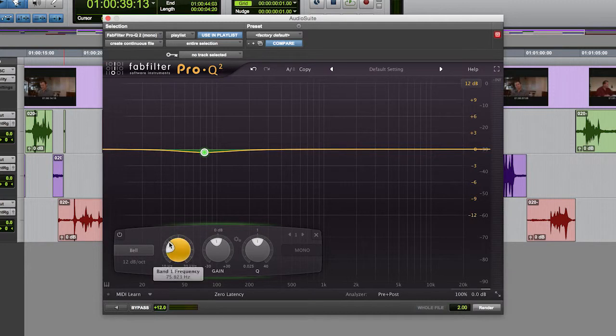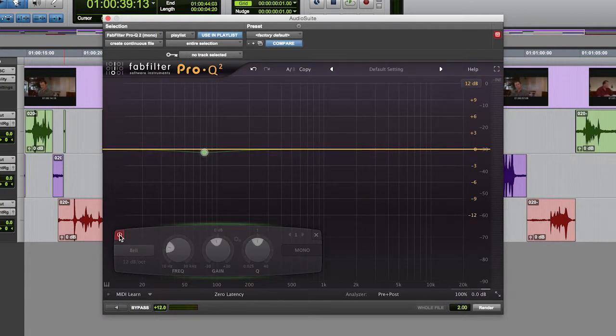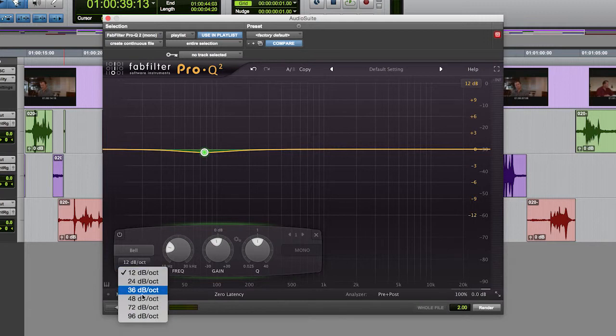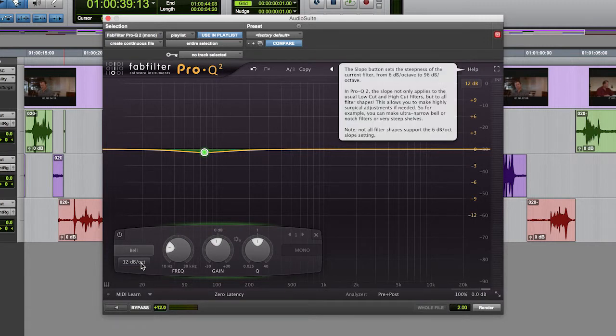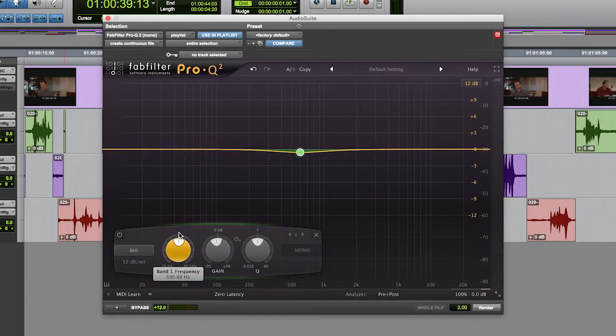The other switches you want to look at on this interface are this here, which is a bypass switch, and that allows you to shut that particular band off. So if you have 10 different bands of EQ going and you want to just disable one of them, you can click that and that'll bypass that one band of EQ. Below the EQ type switch that I mentioned earlier, you have a slope switch. It's a good idea to start at 12 dB and listen to others if you feel 12 dB isn't working well enough. Next to that is the frequency dial, which allows you to select frequencies.